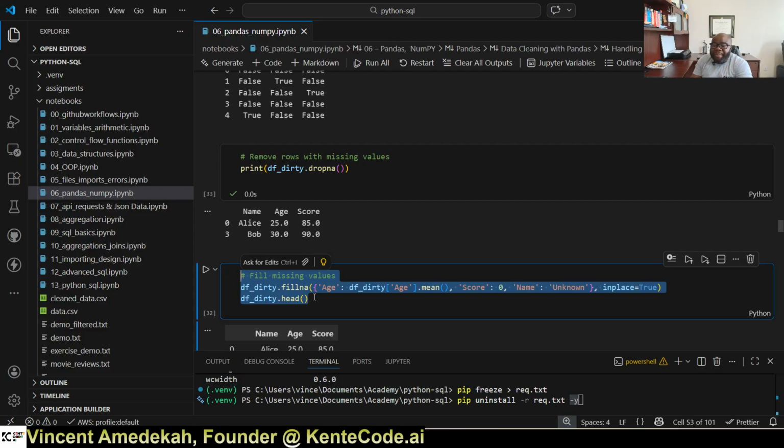Now what about if I want to fill in the missing values? Sometimes you need to just fill it with some averages or some default values. How do you do that? So if I want to fill the missing values, I say the data frame dot fill NA. Now look at this inside.